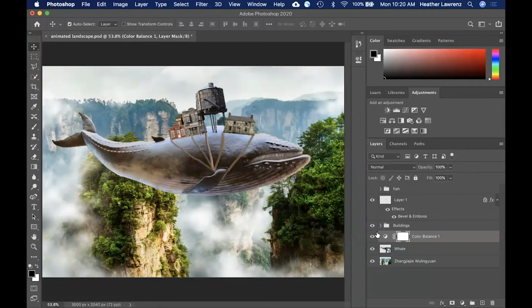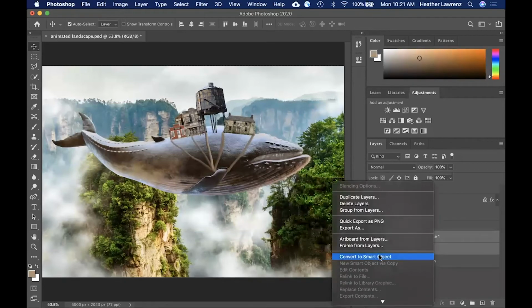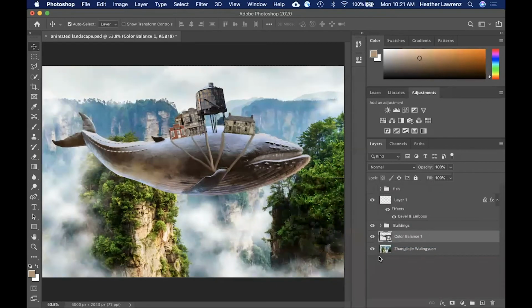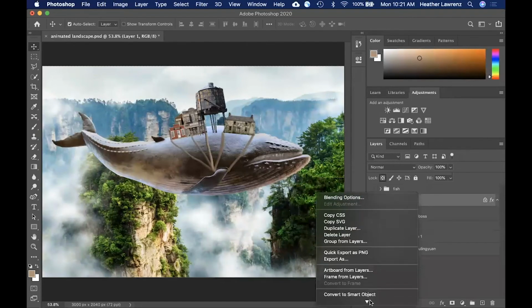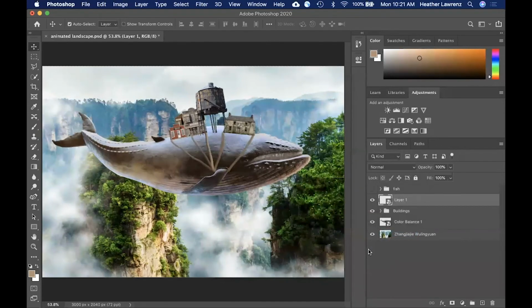All right. Now we're going to go ahead, and what we want to do is just go back, and we're going to continue to make smart objects out of these. So we've added that to the whale. And I think I want to do one here as well. That's good.